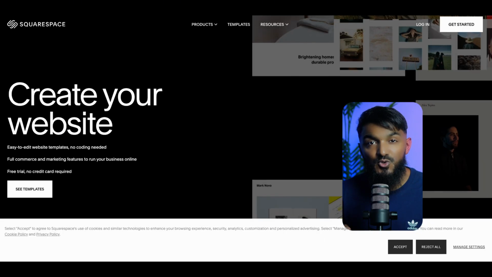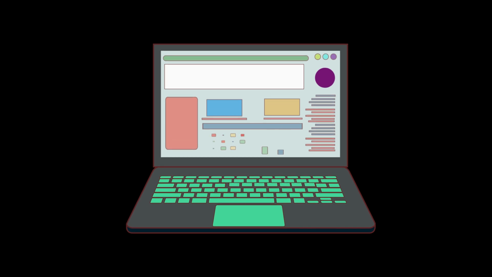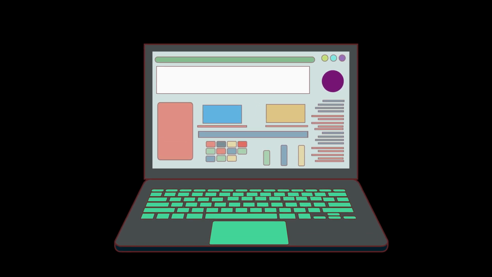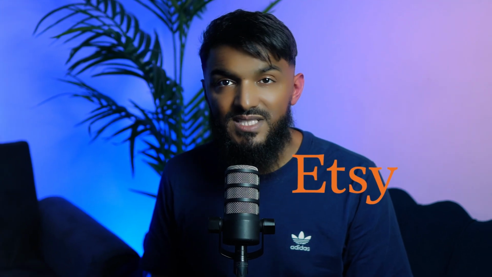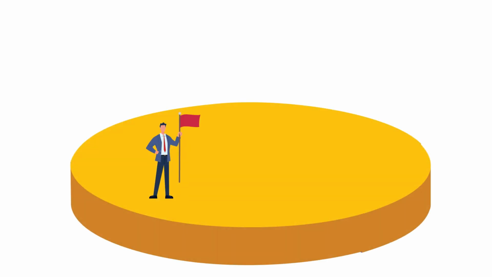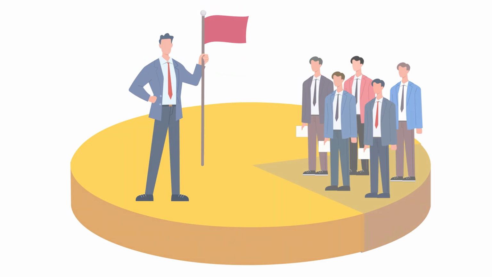Where should you sell your custom phone cases? Well, you've got options. If you want full control, consider setting up your own store on platforms like Shopify, Squarespace, or Wix. These platforms allow you to create a branded storefront that's all yours. If you want to tap into an existing marketplace with tons of traffic, consider listing your cases on platforms like Etsy or eBay. Just keep in mind, competition is fierce, so be sure your designs stand out.